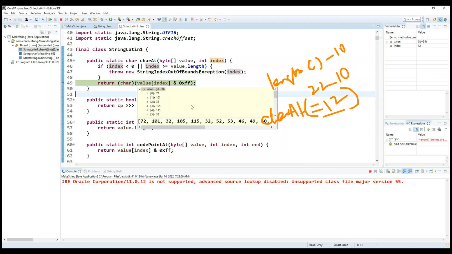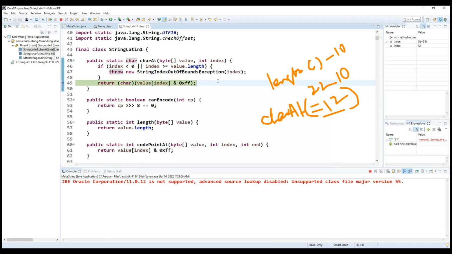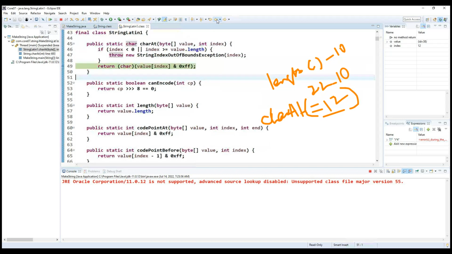And now you can see, this is the value here. If you go to this particular 12, what is the value we are having? 89 here. Okay, so using this 89, if you go to the ASCII table information, you will understand it is the capital Y value. So now you understand how the caret method is working internally.